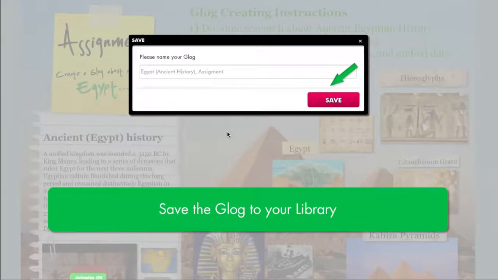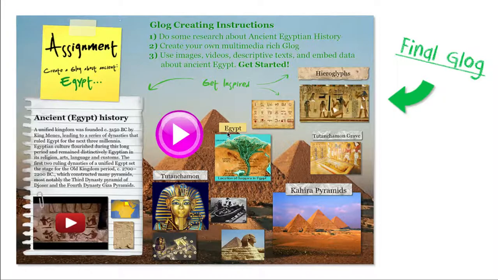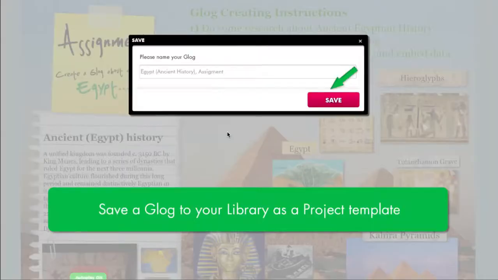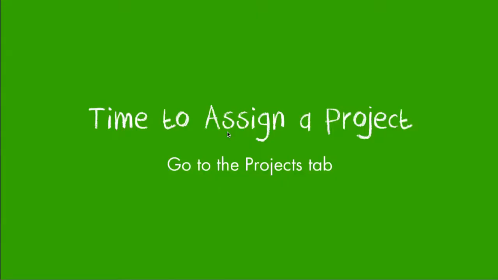So this is important. Once you've found a glog or created a glog that you want to use as a template for a project, you're going to need to give it a name, usually the name of the assignment, and click Save. Then students will be able to see this glog as a template for the project that they're going to do.